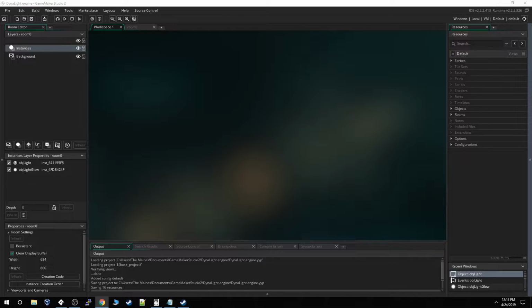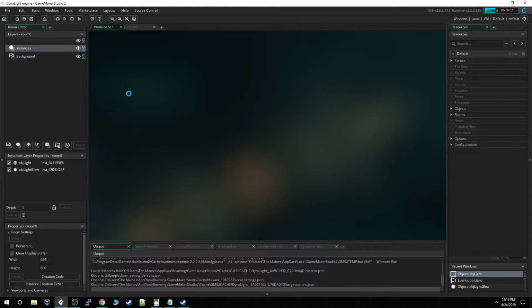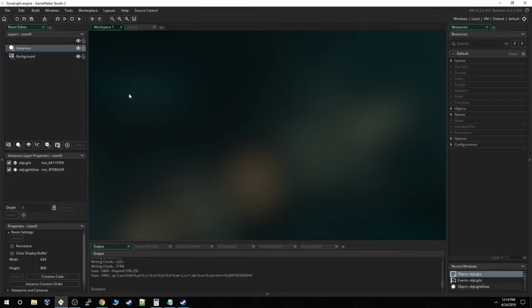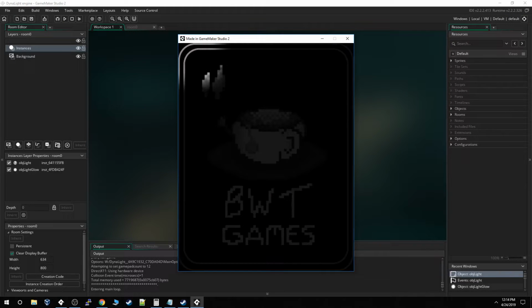Wanted to take the time to go over a quick lighting tutorial. This was something that I needed for a game that I'm currently working on, and it was such a simple build that I thought I would make it publicly available and make a tutorial publicly available. So this is what we're looking at.